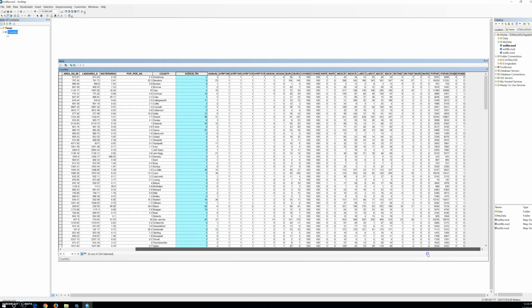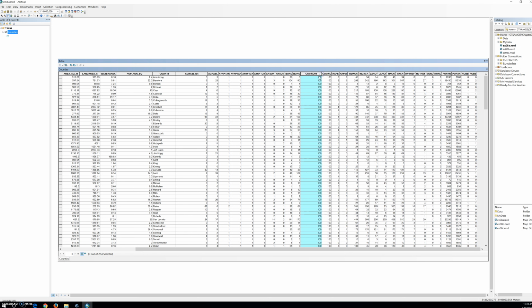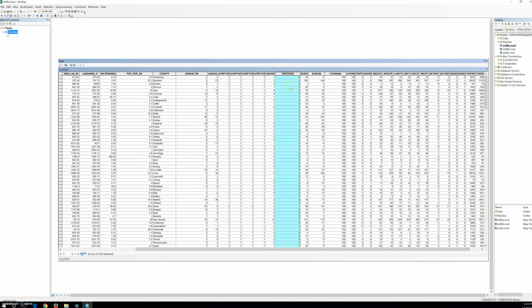So should we start with a C? Convicted rape. Wow. We have crime data here, and robbery, and rape, and conviction, convicted burglary, arson. Wow. Arson. So close the attribute table.